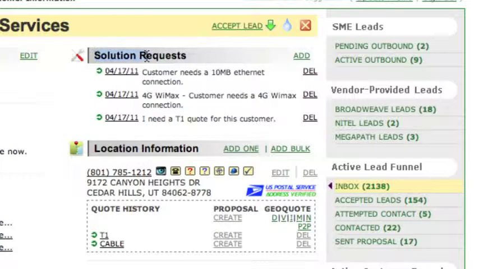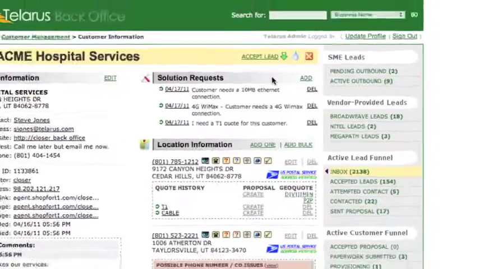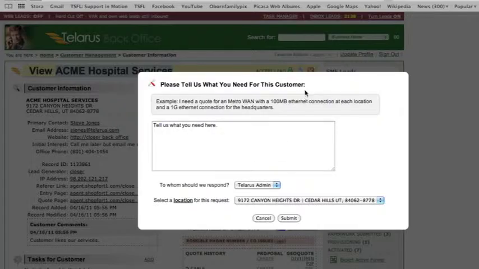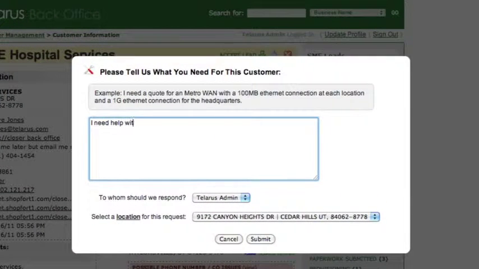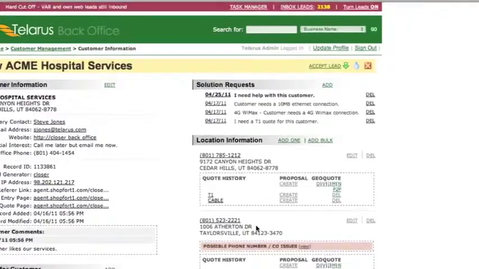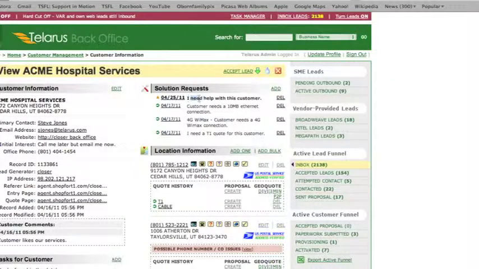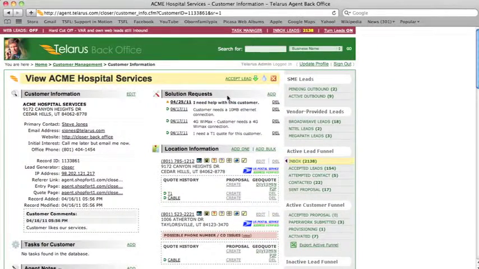At the top you'll see Solution Requests. This is your key to asking for help for this particular customer. All you need to do is click on Add, type in your information, and hit Submit. What this will do is create a ticket in our system so that we know that you need help and so that we can answer your question quickly and correctly.